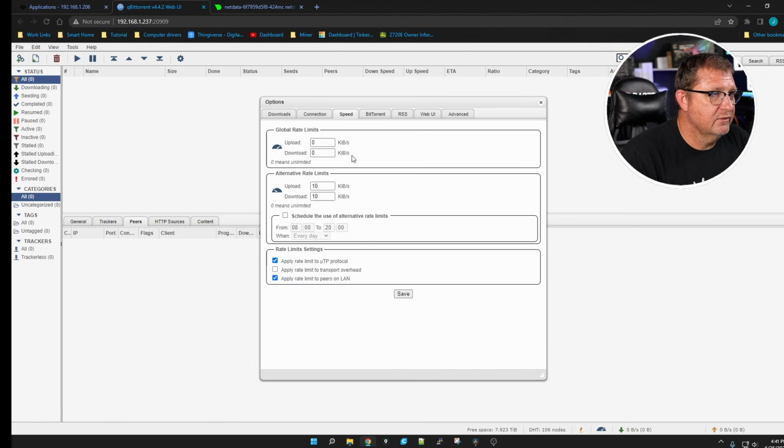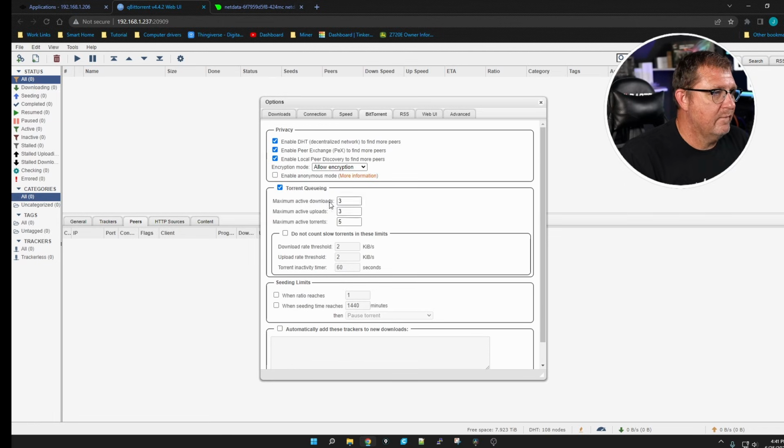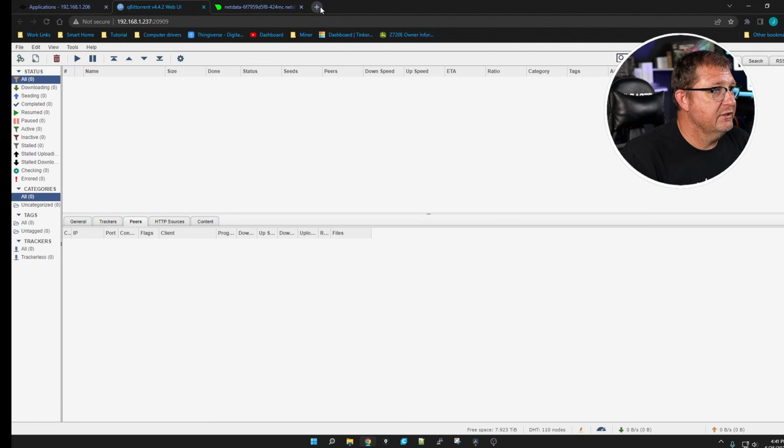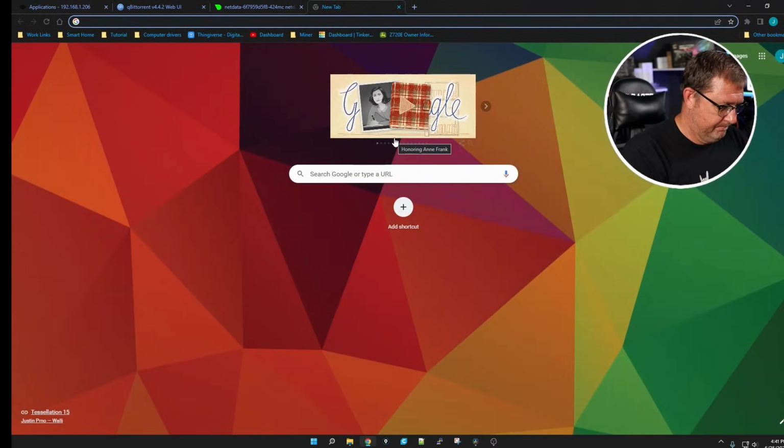Speeds, I'm going to leave those at 0.0 because that means it's unlimited. So you're not going to go faster than what you have through your internet provider, but it'll try to go as fast as it can. Okay, I think that's all I want to change in here. So let's try to download something.